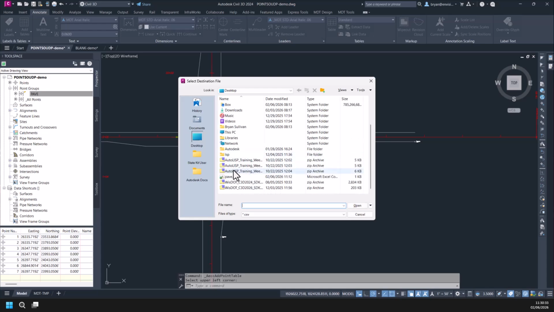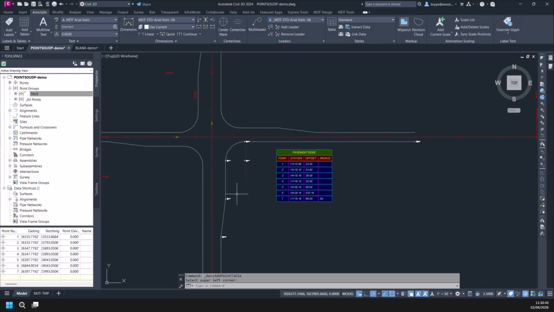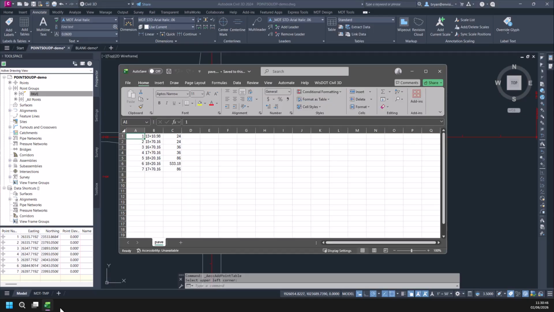It'll ask me to save my file. Click OK. Now you can see I have a CSV file with my points, my station, and my offset values. So I can use this for any other purpose that I need.